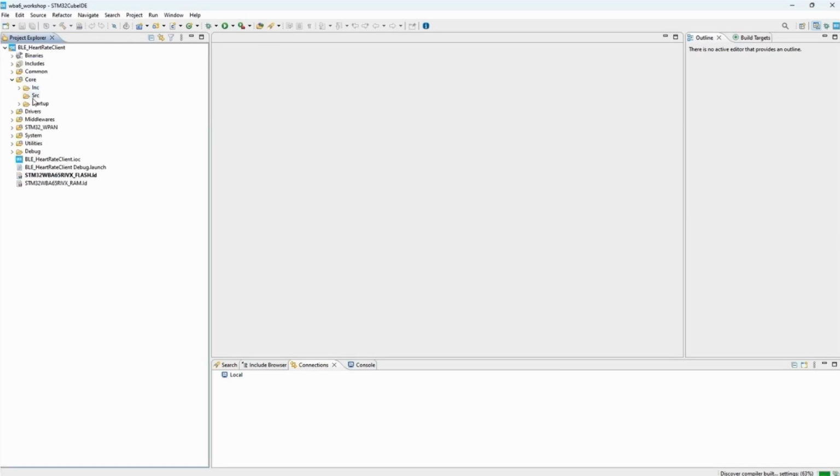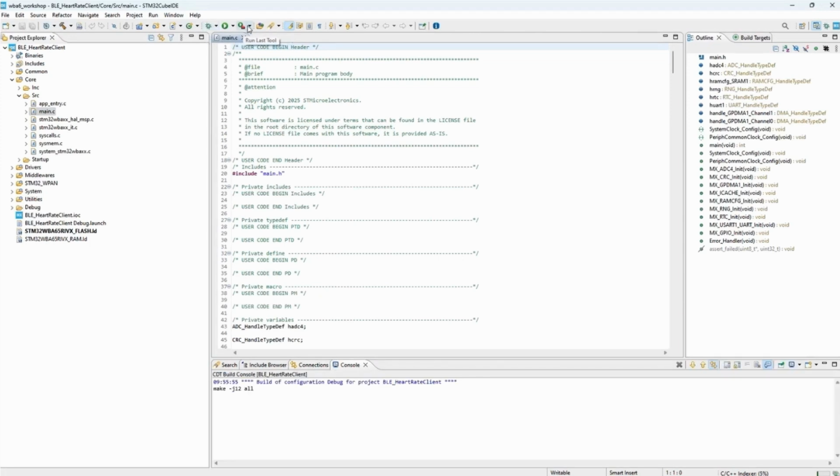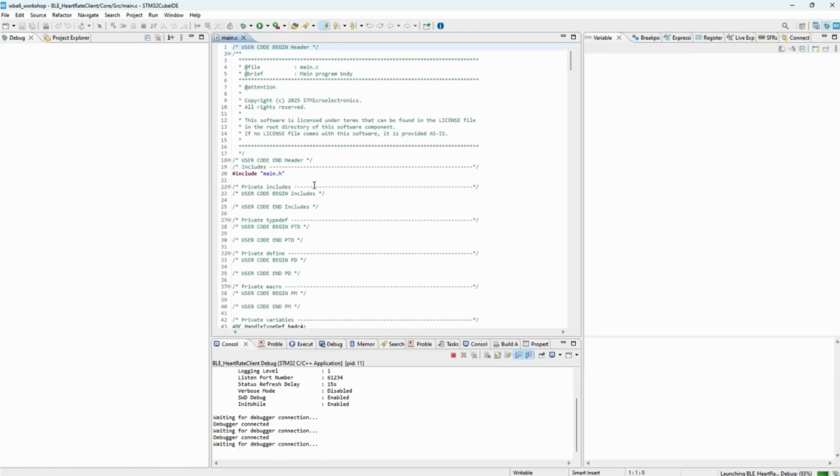So it's ready to run, again with the standard Cube HAL architecture. So I will just build it. I guess it's already pre-built. Yeah, and jump into the debug session. Yes, debug ongoing.